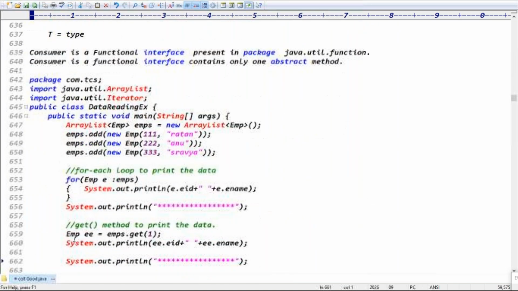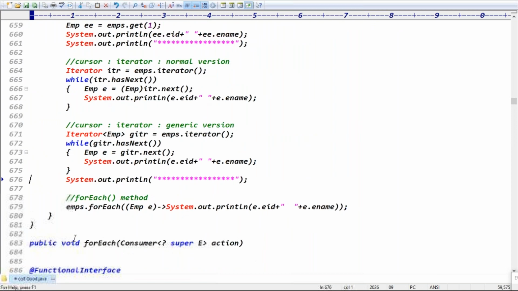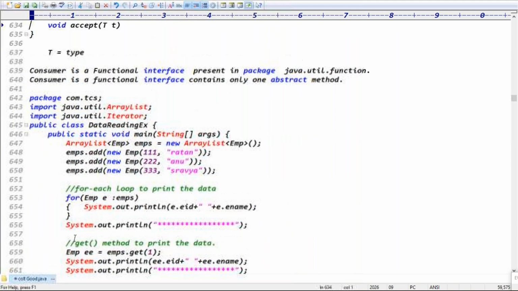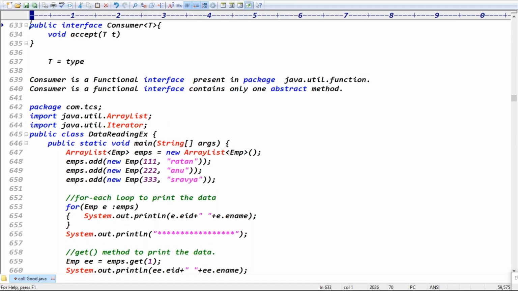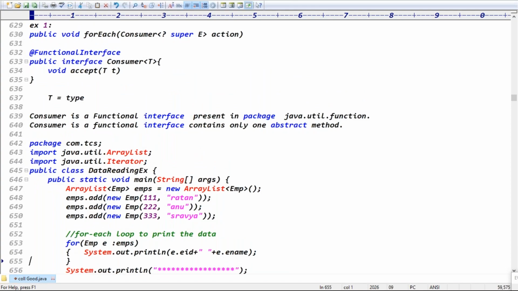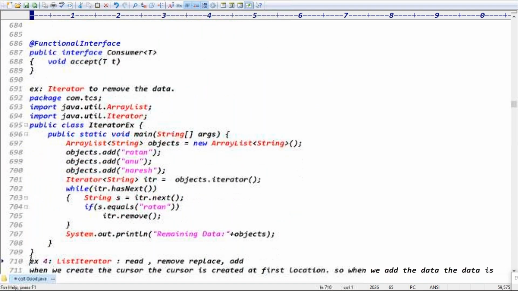I will write an example about the three cursors, guys. I'll write one big example, but I'll copy some of the data from the previous example. You can try to check the data once.